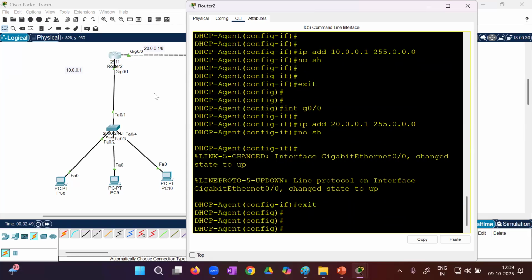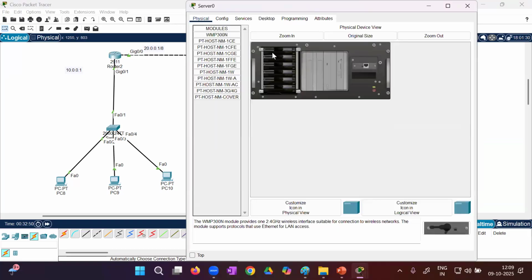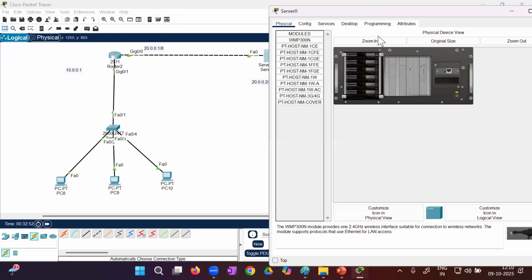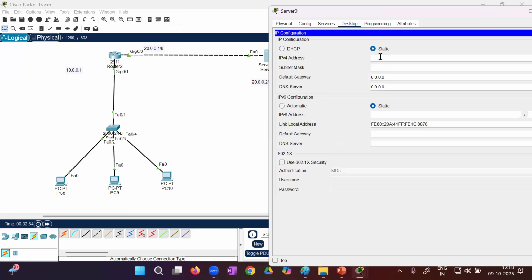Now we will come to the server. We need to assign the IP first on the server. Come to desktop, IP configuration. What is the IP? 20.0.0.2. This is the subnet mask. And what is the default gateway? 20.0.0.1. This is the default gateway.